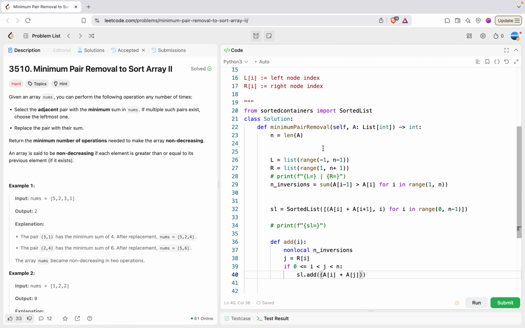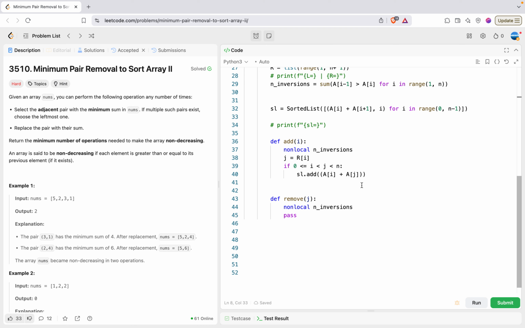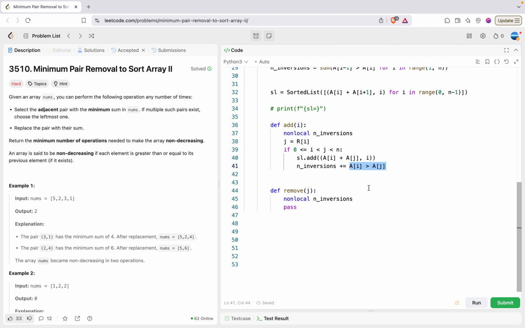Because if we do some shrinkage, we shrink the pairs to be one number. Then the start will be i. Also this inversion count might be changed. So n inversions is going to be added to: if a[i] is greater than a[j], then you have this sum, you replace it by a[i] and a[j]. So this yields an inversion. This finishes the add operation.